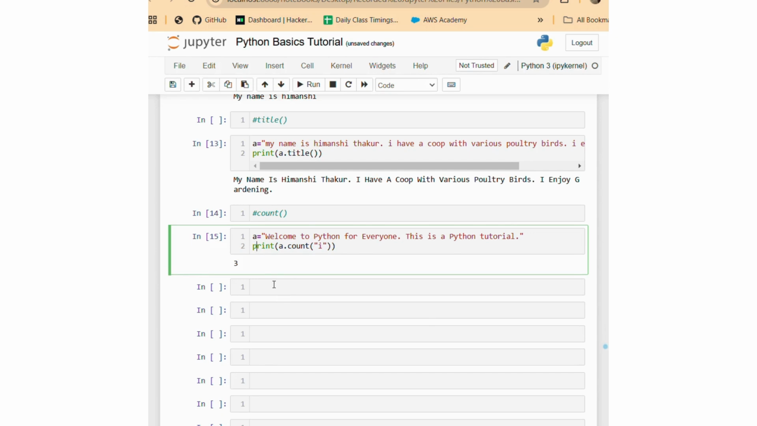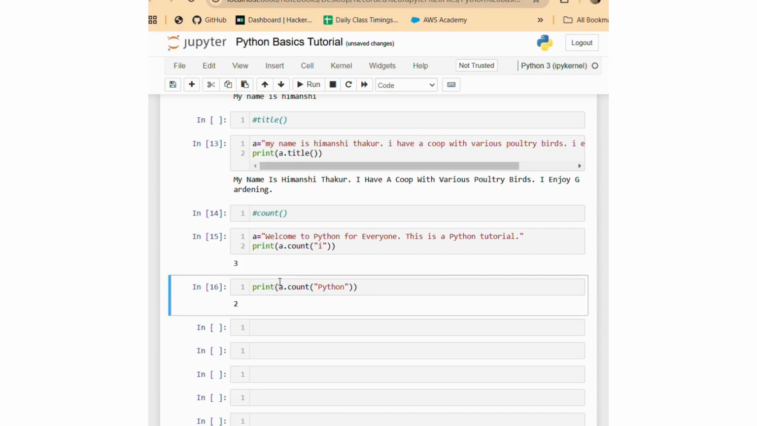Okay, let's say I don't just want to count a single letter. I want to count how many times I have used the word Python in this entire string. So I can do the same thing, print, dot count followed by the brackets, and inside those brackets in quotes I'm going to type the word I'm looking to count. Okay, let's do that. See, it says 2. There are two times the word Python has been mentioned in this entire string.